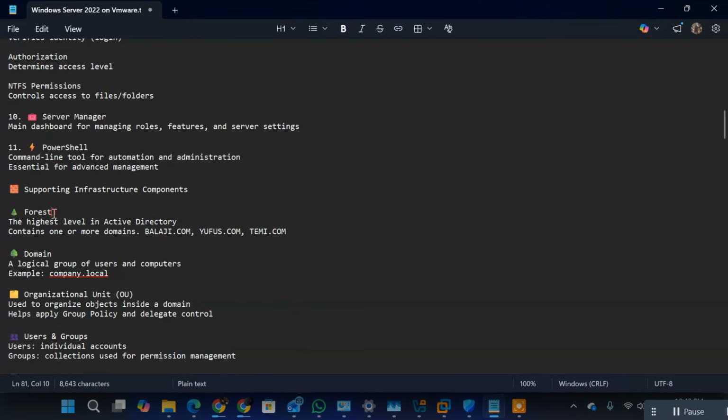So with this forest, you can bring the three of them under one umbrella. So you choose the one to work with. Are you dealing with Bolaji or Yusuf.com or Temi.com? Do you understand? So that's what the forest is going to do for us. Unlike this domain, which will only focus on a single domain, you understand? Which contains the users and the computers in that domain, which is what we have here, company.local, all right, for example.